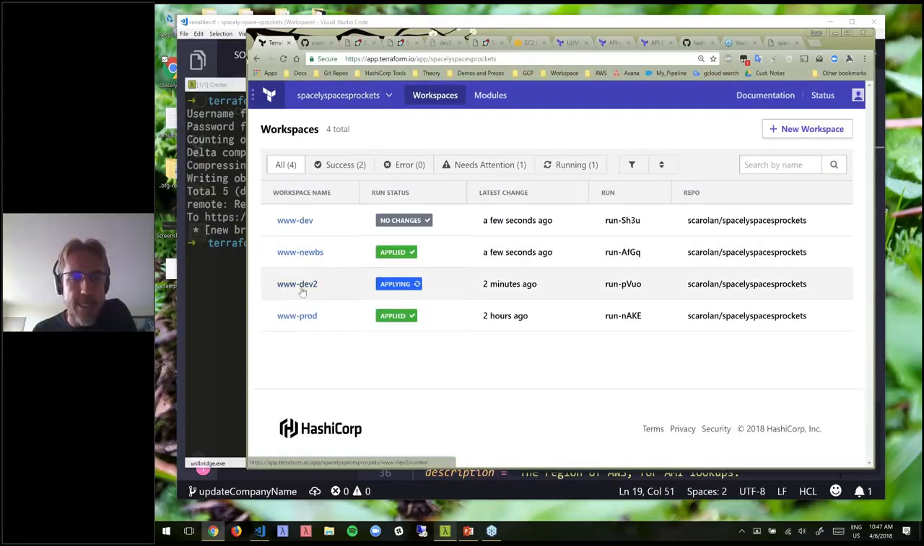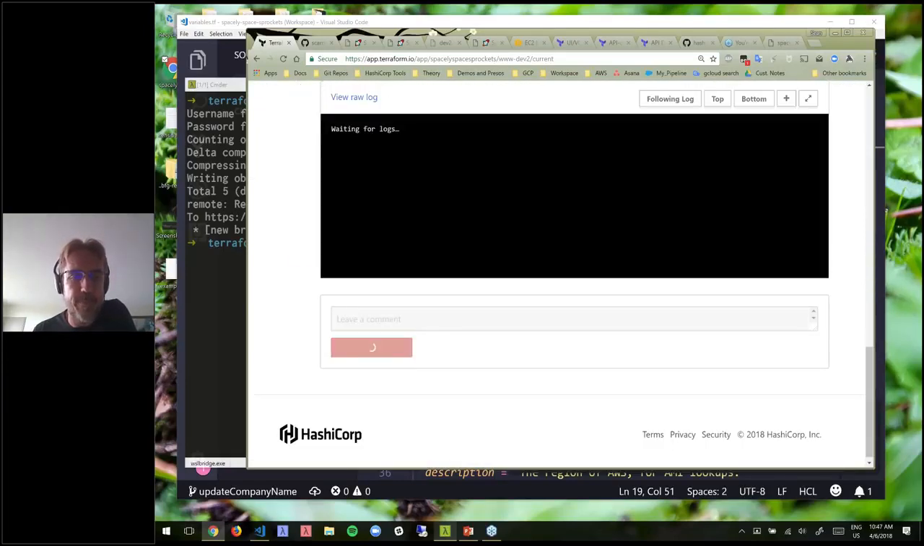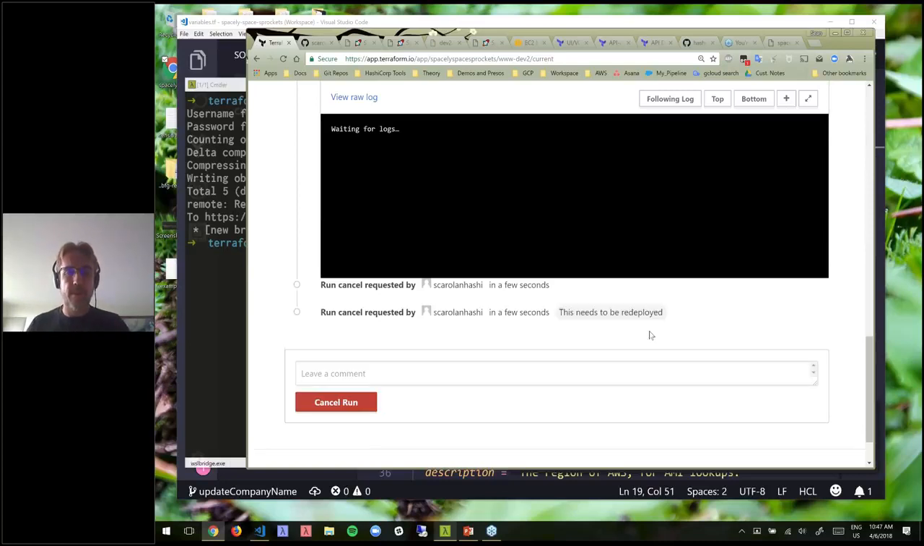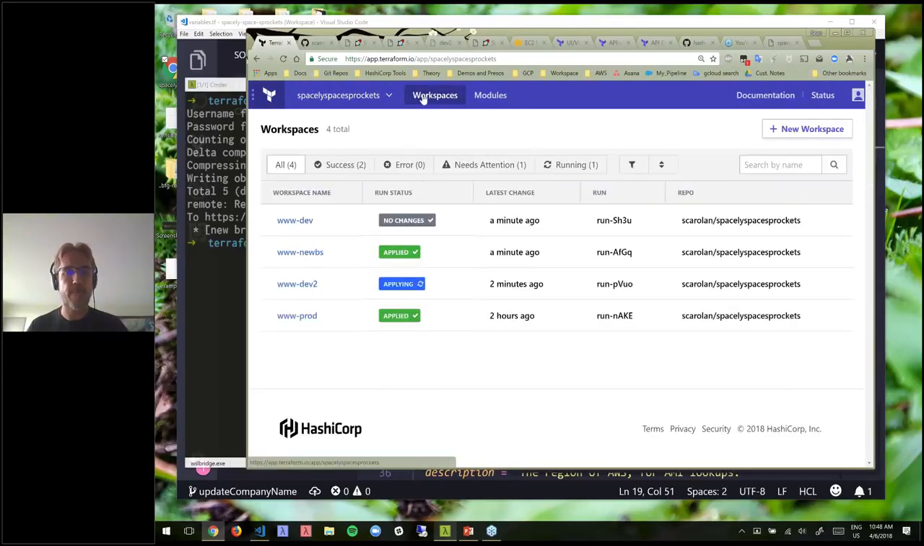So let's see if we can cancel one before it finishes. This needs to be redeployed, or what have you. It'll try to gracefully kill that run and fix up the state before you move on to the next Terraform run. Again, back in the world of the workspace view, I can see the noobs environment is updated.